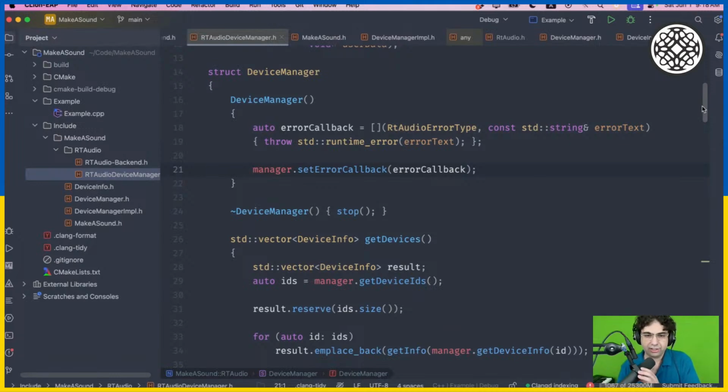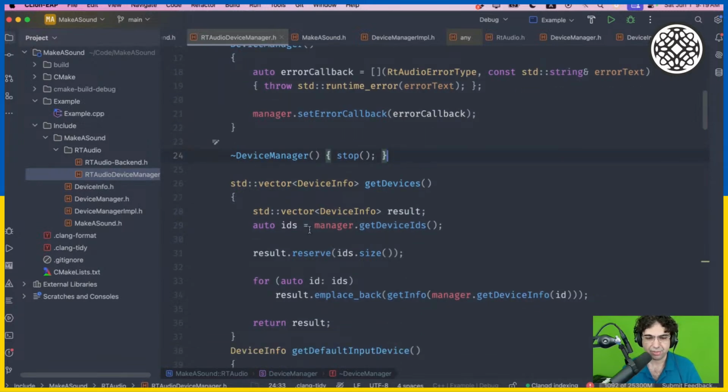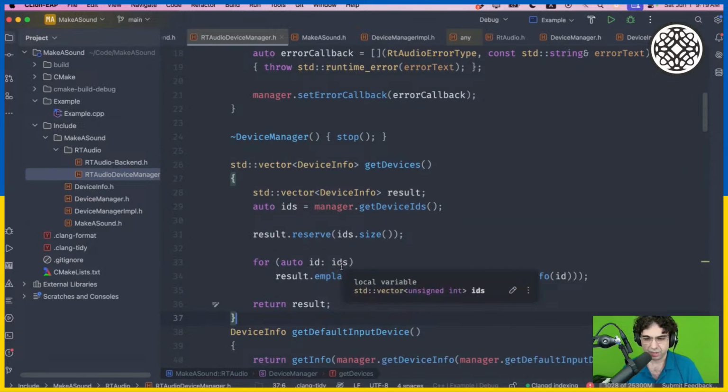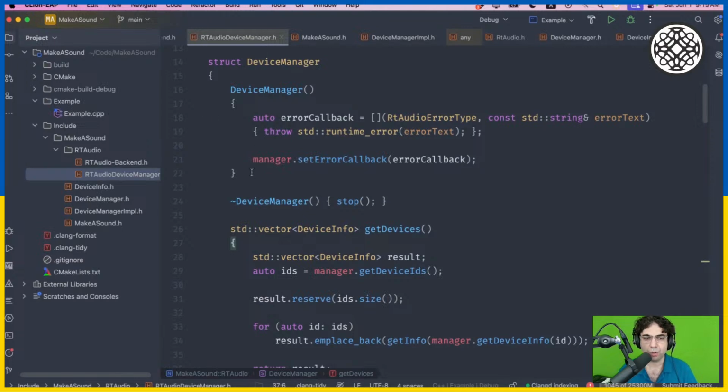Let me give you an example. The destructor called stop, right? I don't think this is logic that's specific to RT audio. I think this is fine with the generic thing. Same thing with this logic about getting the devices, creating a vector. All this stuff should probably belong in the public interface, and there should just be forwardings of these calls. So let's start doing some interface mangling.